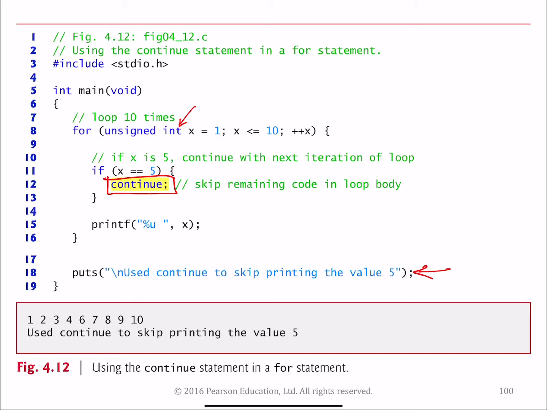Okay, so what will happen here is that X again is initialized to 1, is incremented by 1 in each iteration, and the continuation condition is still the same. X has to be less than or equal to 10. And if X becomes 5, we hit the continue statement. And like I said, what that does is it skips over all the statements inside the loop and takes us forward to the next iteration of the loop.